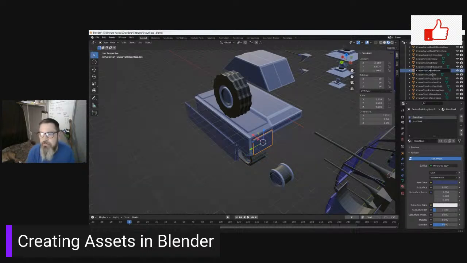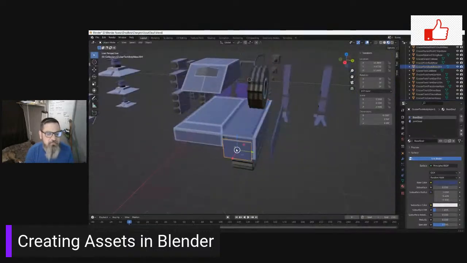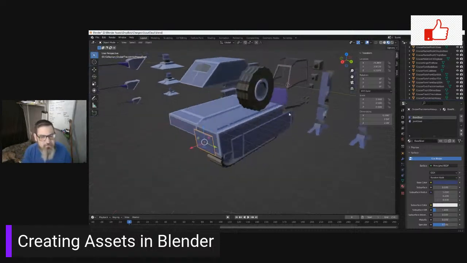Track armor. Heavy. Rear. That'd be a lot faster. Not really. Not if you do it like a dumbass. But... All right. Track armor. Body. All right. And that's going to be all of those made now.